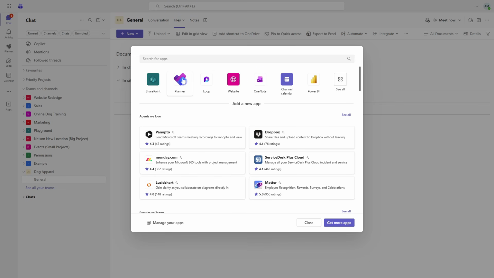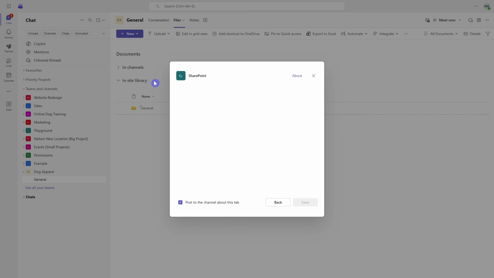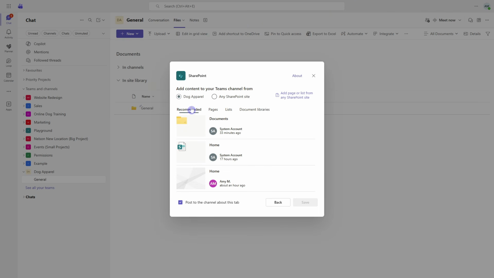So, for example, we can add a planner plan or even the channel calendar, Power BI. If you have a Microsoft list, you can add that in as well. We can really see how these channels provide that dedicated hub for your team members to access all of the resources from one space. And there is one thing that I do recommend adding here, which is the SharePoint homepage. So if we select SharePoint, if you don't see it, you could just search for SharePoint in the top here. But let's go with SharePoint. And then under the recommended, we're just going to select this SharePoint homepage.